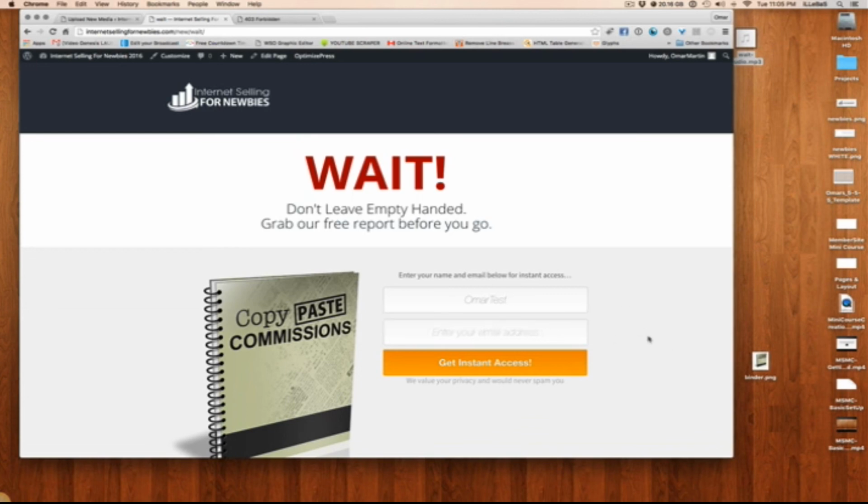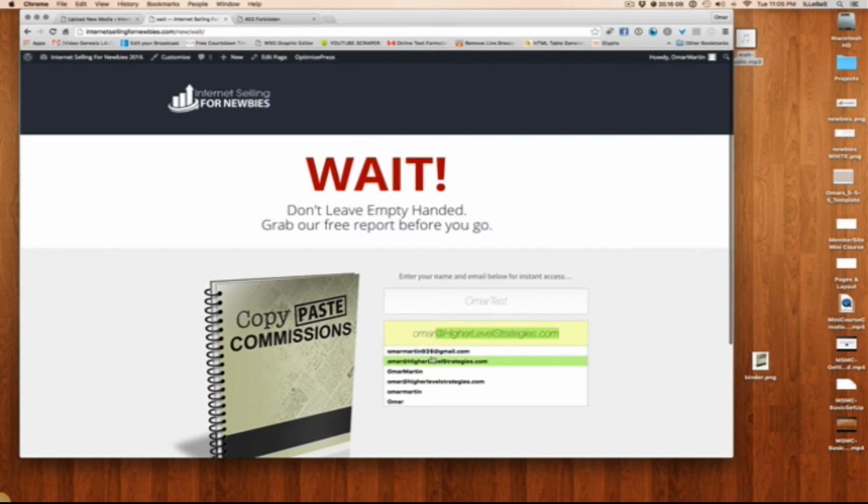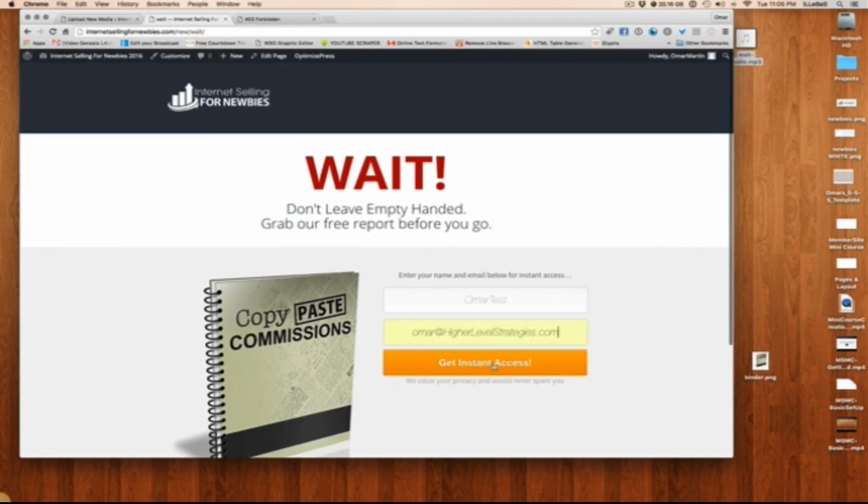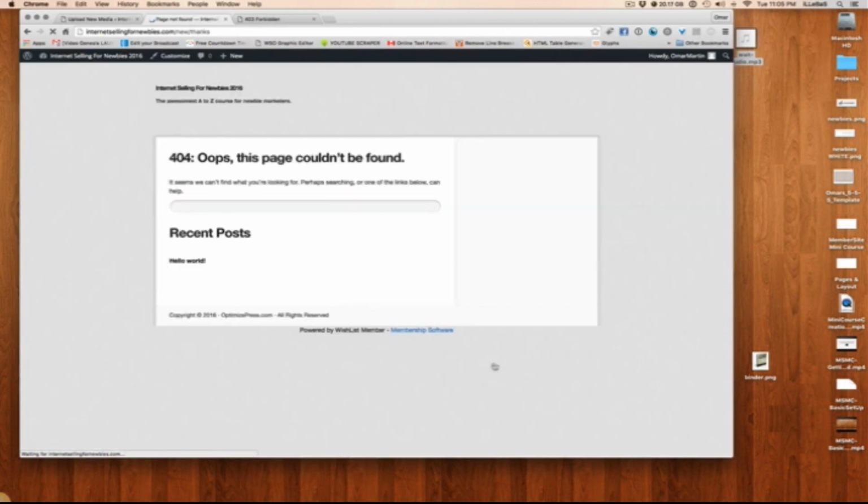So I'm just going to enter my email address here, and I'm going to click Get Instant Access, and it's going to send me to a page that doesn't exist, so it's going to be some kind of an error. See, it says, oops, this page can't be found, but it tried taking me to the thanks page. So one of the next logical things to do would be to go back to my website and make that thanks page a page that says, hey, thank you, or some next information.